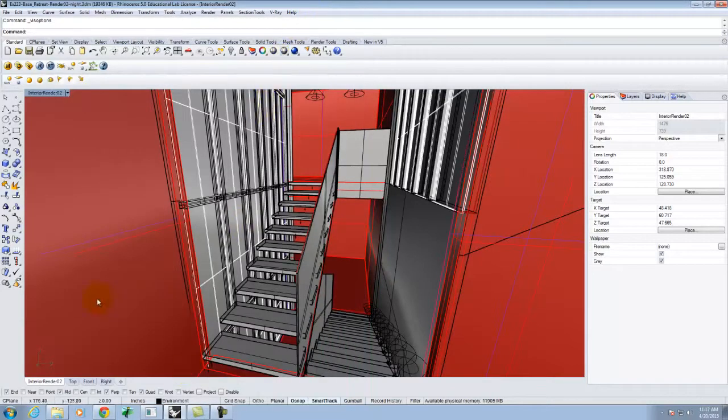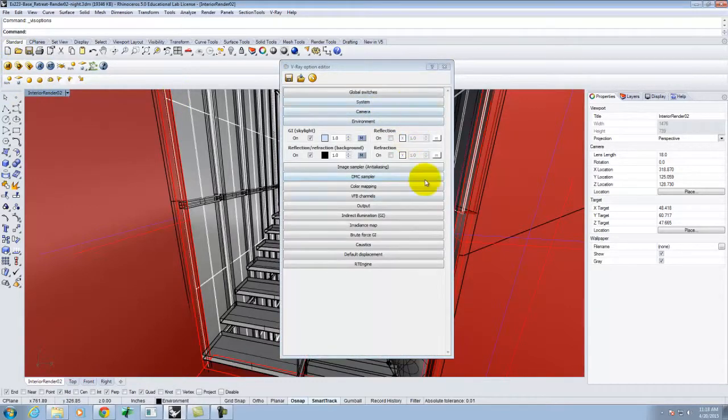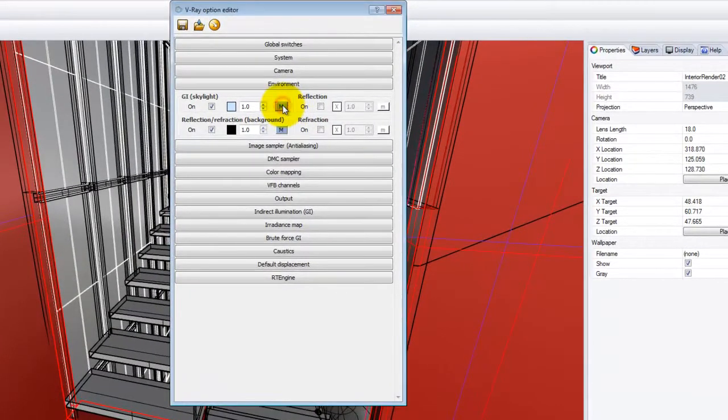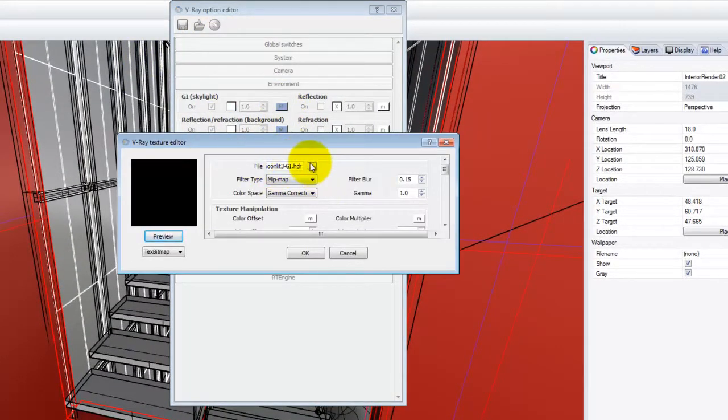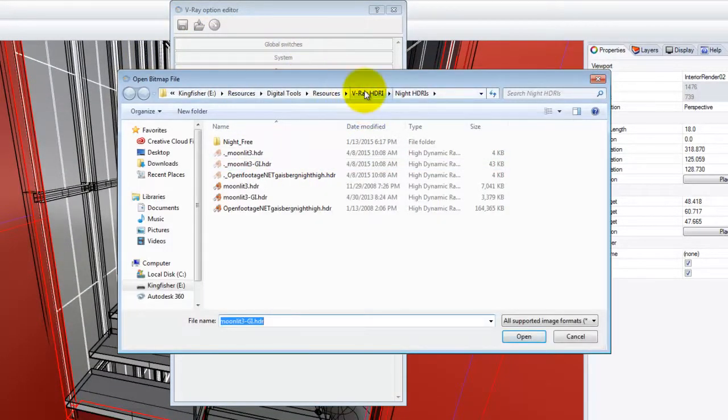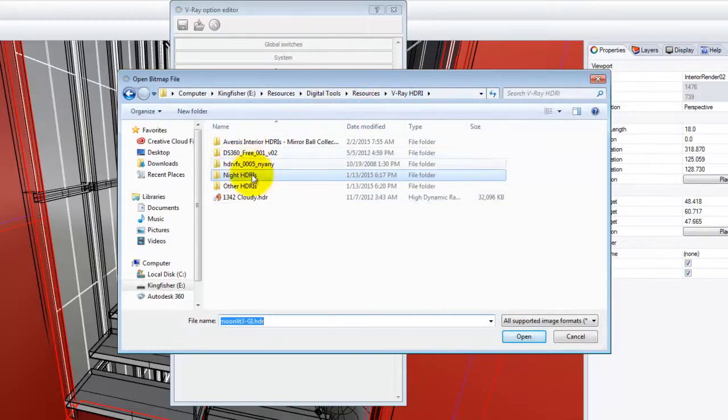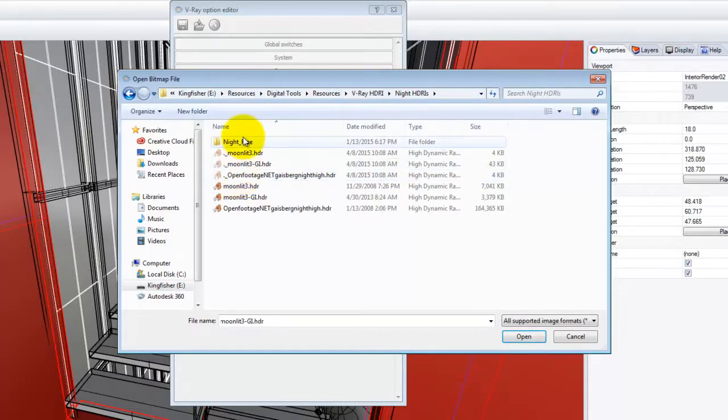So we can do it a couple different ways. First thing that I want to do is go to my V-Ray options and start to mess with some settings. The first thing is I'm going to go to environment, go to my mappings, and click on my GI Skylight map, and change the file to be in my V-Ray HDRI. This is the download package. I double-clicked on night HDRIs, and I'm going to pick the Moonlit 3 GI HDR.